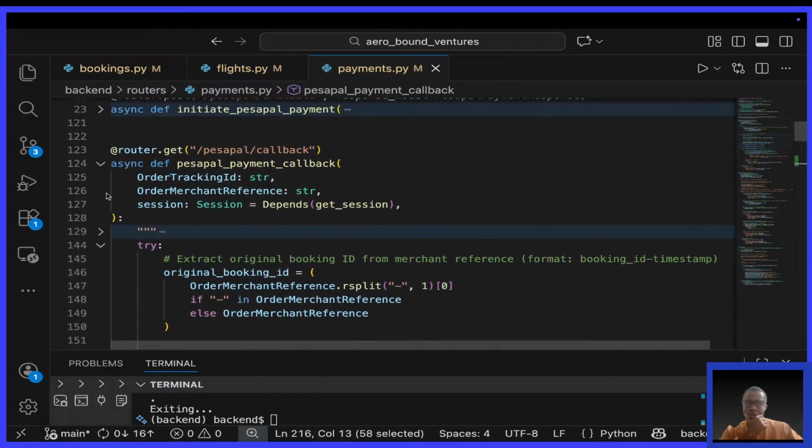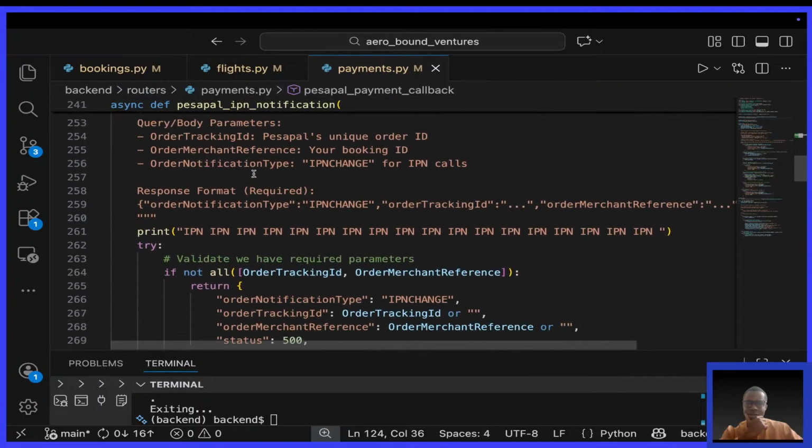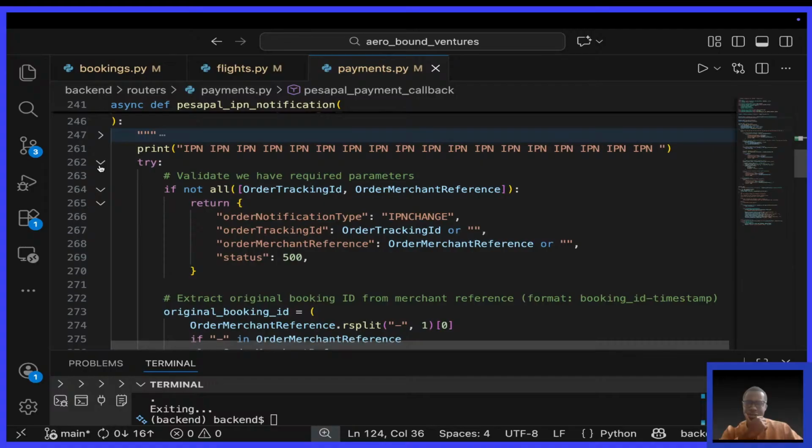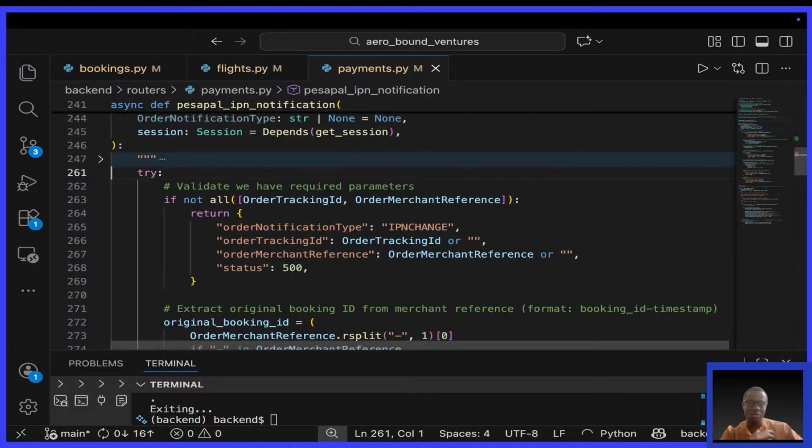So this is for the callback. Then also the IPN needs something. Okay. Think of an IPN as a webhook. Wow. Look at this print statement. Crazy. Need to remove it.